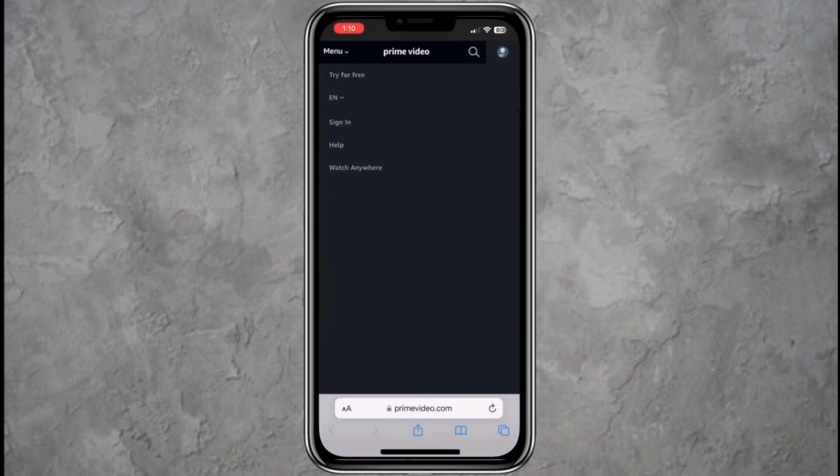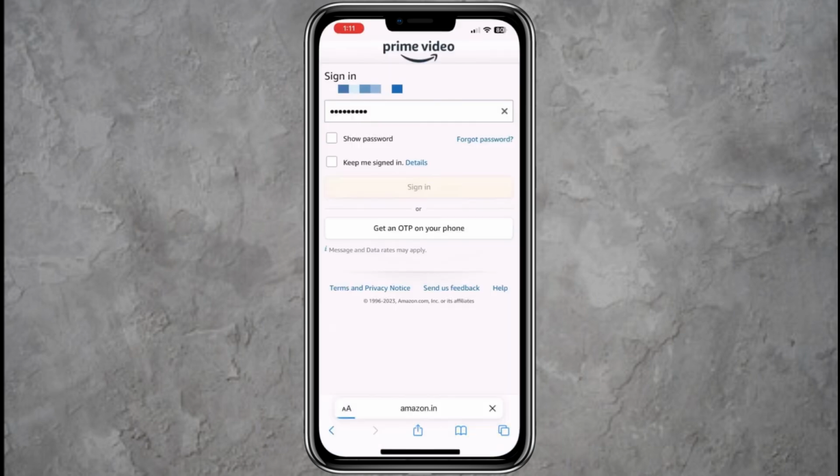Sign in to your Amazon Prime Video account by entering your email and password. If you have two-factor authentication enabled, you may need to enter a verification code sent to your email or phone.